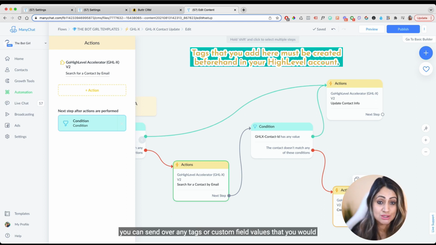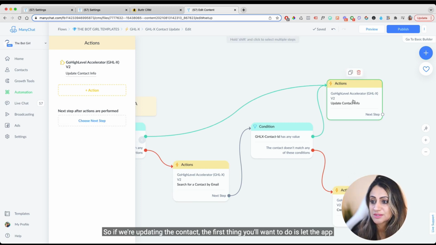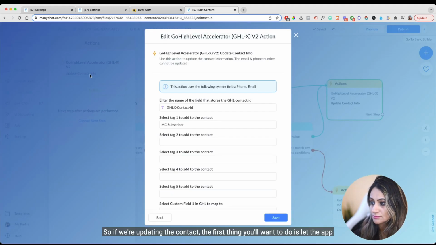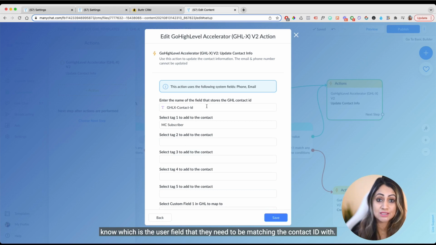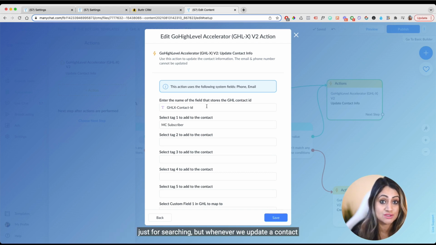In both actions, you can send over any tags or custom field values that you would like to transfer over to this contact in your HighLevel account. So if we're updating the contact, the first thing you'll want to do is let the app know which is the user field that they need to be matching the contact ID with. So now they're not matching based on email, that was just for searching. But whenever we update a contact using this app, we are checking for the contact ID to make sure that we have the right user. So you'll want to add that in here.